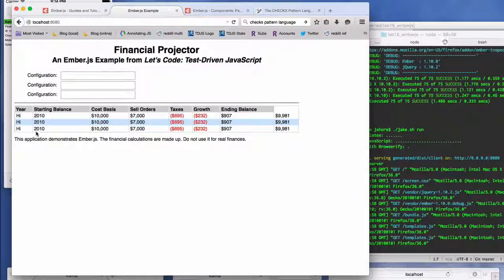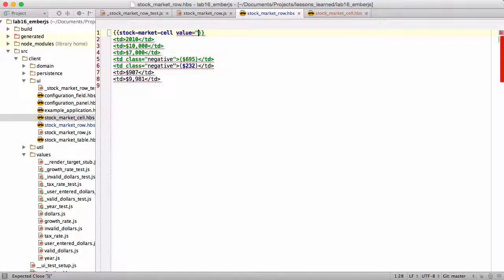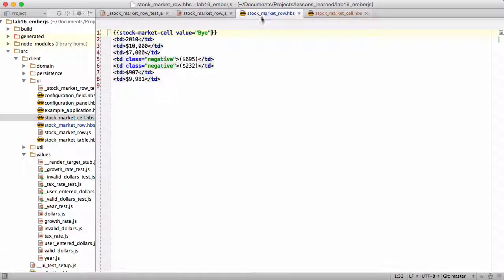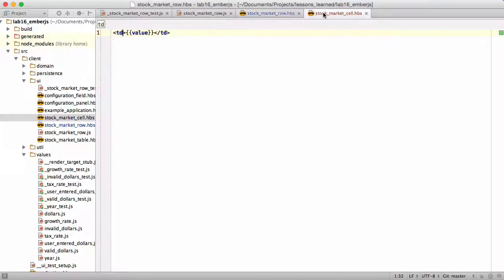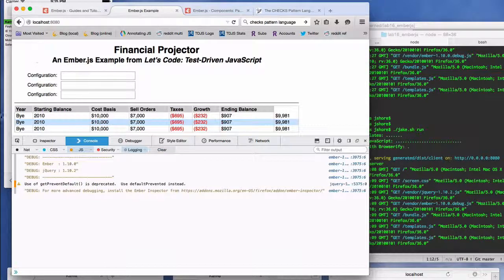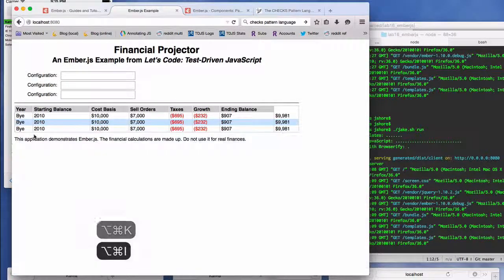There it is. Now the question is, how do we pass a value into that? Can we just say value equals by? So now what happens if we put in value here? If I understand this correctly, by passing this in here, we should have it now available in the context, basically on the controller. Will this work? Look at that. Look at that. It did work. Ha ha. Okay. Well, that's a good start.